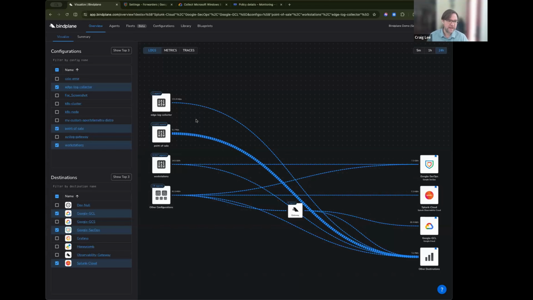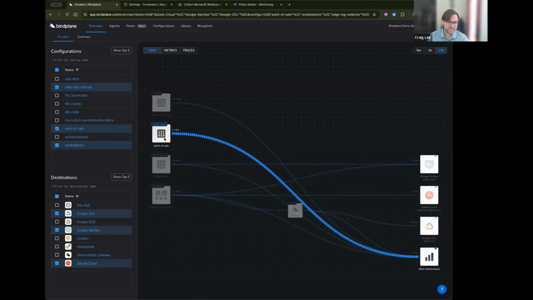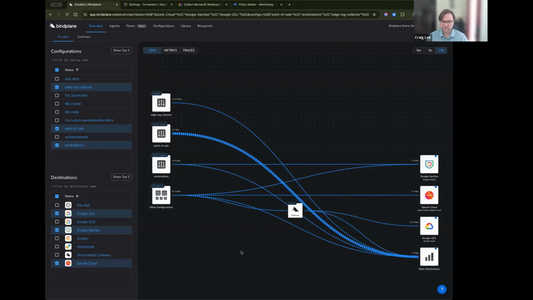But in my demo environment, I have some of these configurations, for example, for point of sale systems, where I have 10,000 of these OpenTelemetry collectors, 10,000 of these agents, and then those are sending data on. And then I can see some of my top destinations, for example, like SecOps, Splunk Cloud, and Google Cloud Logging. So it's a good overview and just kind of what it looks like with data flowing.